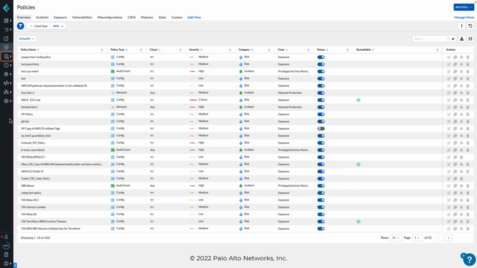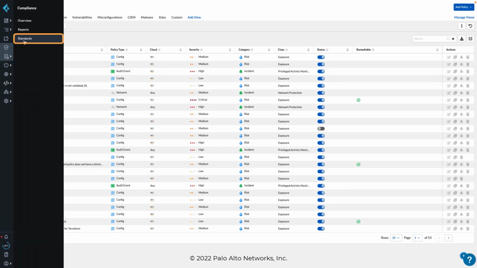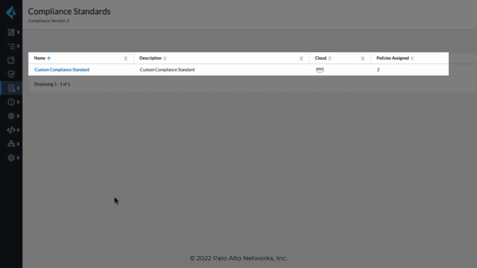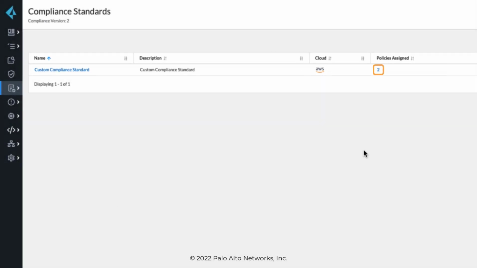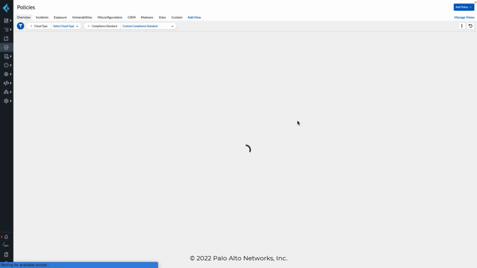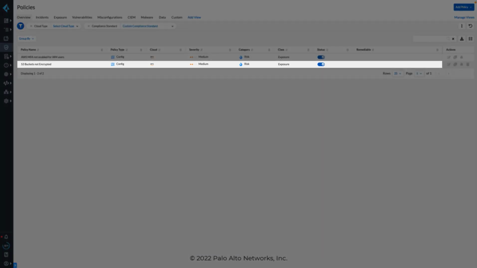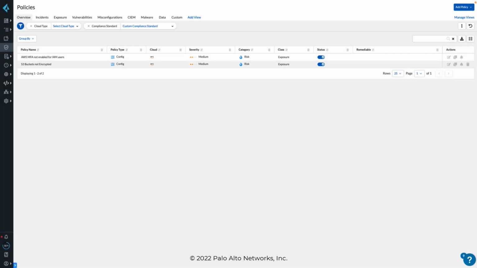If I go back to the compliance page now, I can check my custom compliance standard. I can look at the policies assigned to the standard. And if I click on the link, it takes me back to the policies page, filters on those policies, and shows me that the new policy name, S3 buckets not encrypted, has been now associated with this new compliance standard.